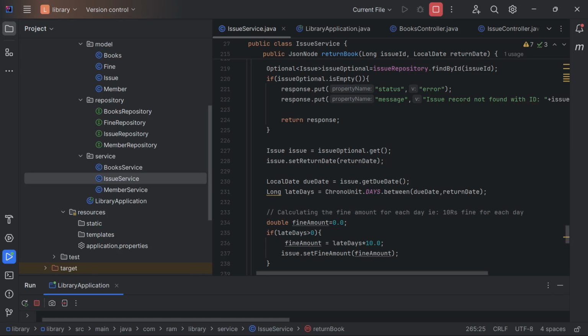We set the return date, and then we are going to calculate what is the due date and what is the return date. If there is any difference, then we are going to calculate the fine if the user returns the book after the due date. If they are returning before the due date, then there is no problem. There will not be any fine. And here we are calculating a fine amount for each day.